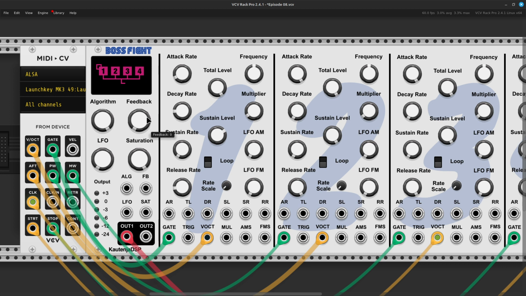Here is the feedback, where, just like with the Mini Boss, this is how you change your tone, and it affects all 4 oscillators.